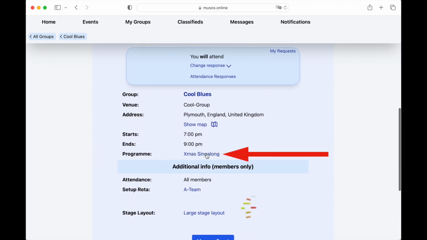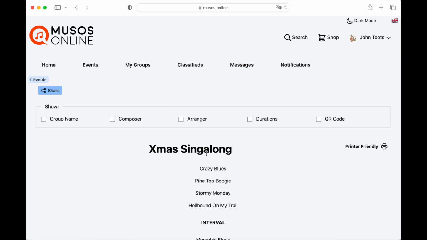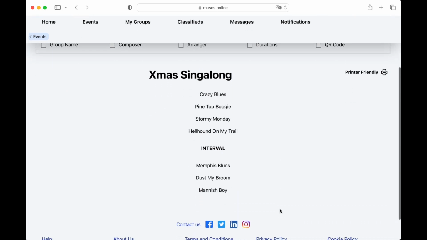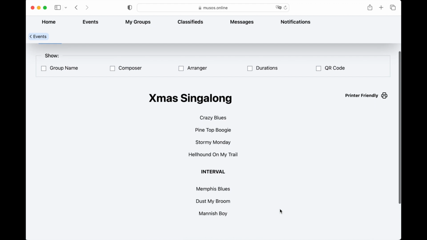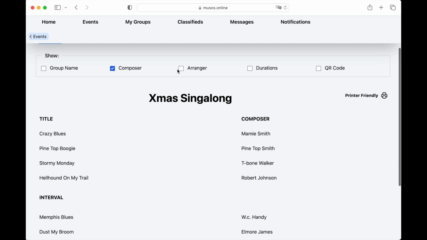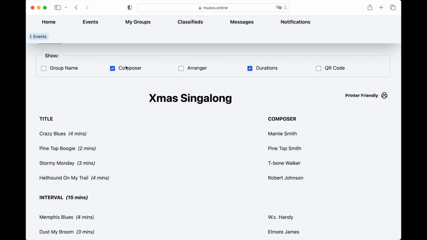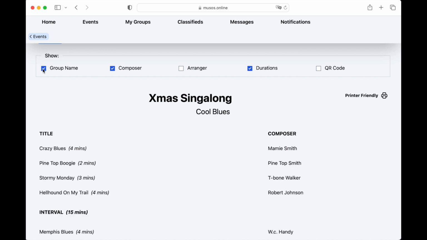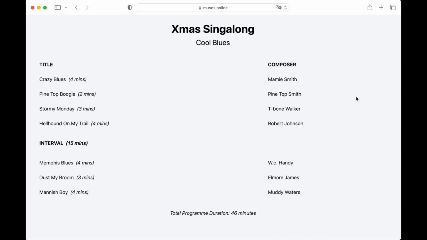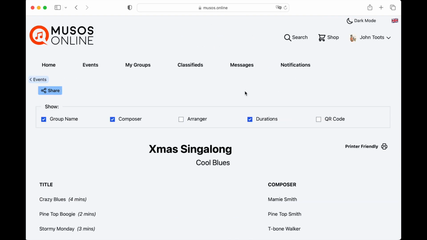People arriving at this event's webpage will now be able to look at the proposed program simply by clicking its link. As you can see, you can choose how much information is displayed. By default, you see just a list of the pieces, to which you can add composer, arranger, durations, etc. And if you want to print this out or save it as a PDF, just click the Print Friendly link here. This will hide all the menu tabs and other stuff, leaving you with a nice printable program.